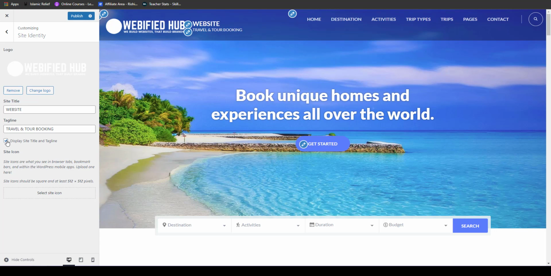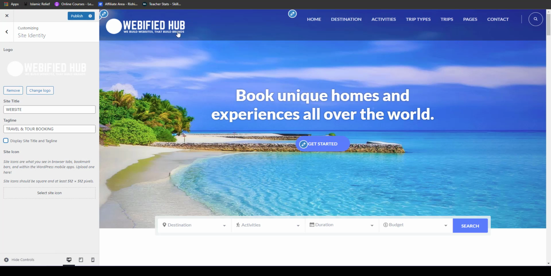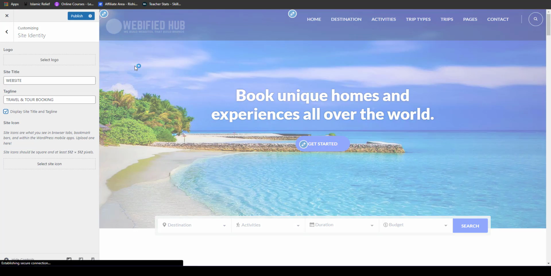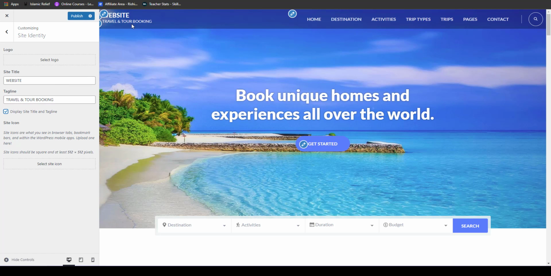Now I think I don't want to display this site title and tagline. If you don't have a logo, you can just add the tagline and title, or if you don't have that, you can just remove it. So the website title and tagline has been removed and we just have this logo, or you can just remove this logo and display this title and tagline if you want. It's basically on you, what do you want to see. I think the better fit is this one, text and the tagline, and then you have a site icon.